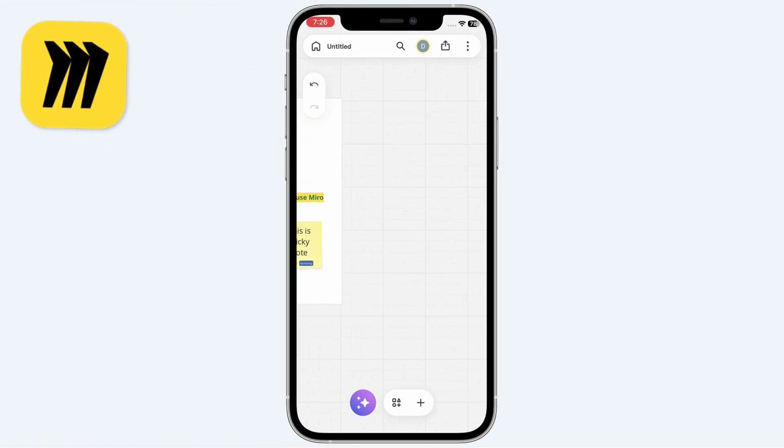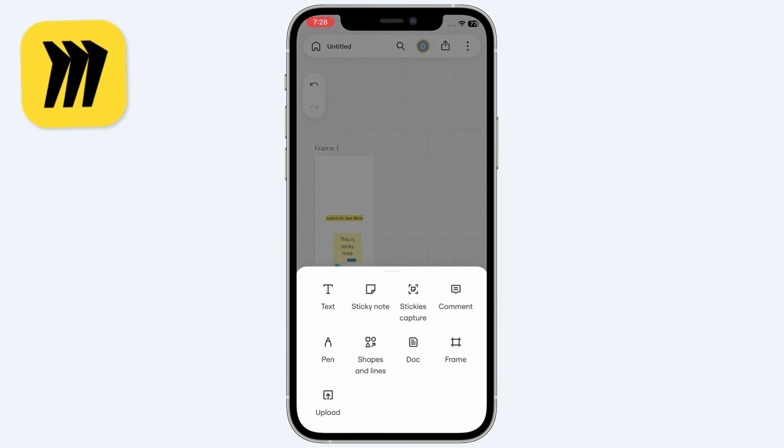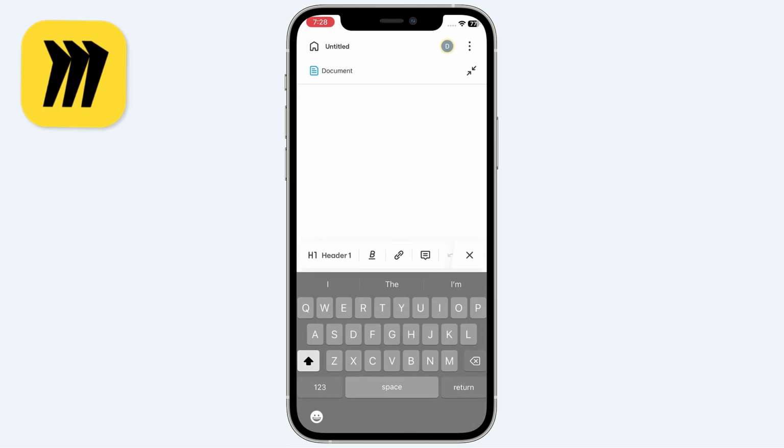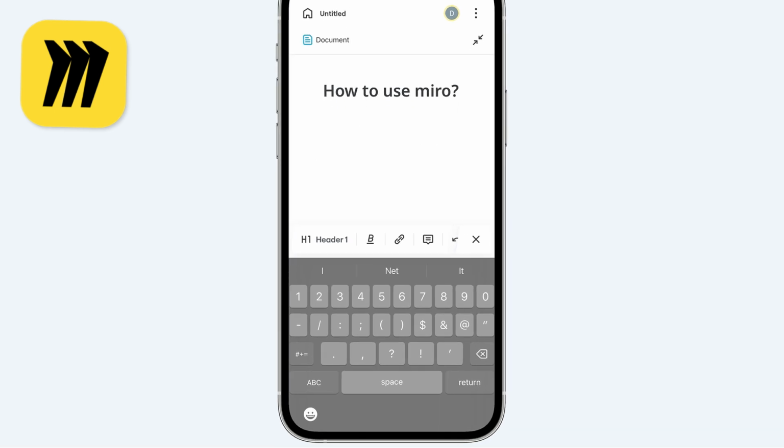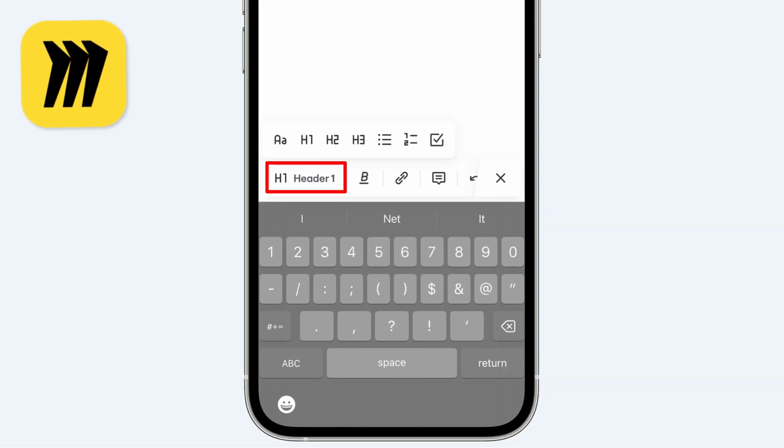Now let's add a document. Tap on the plus icon and select Doc from the panel. It will open on the screen and allow you to customize it. First, add a heading for the document, for example, How to Use Miro. From the bottom bar, tap on the header option, which will allow you to choose heading styles like H1, H2, or H3.